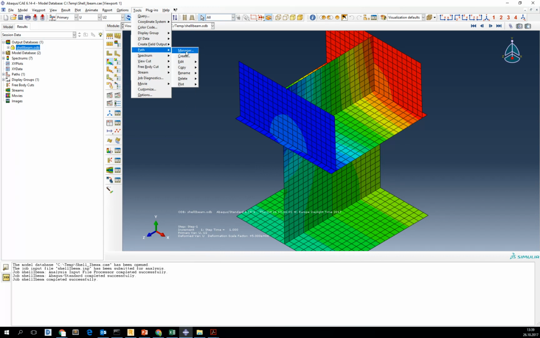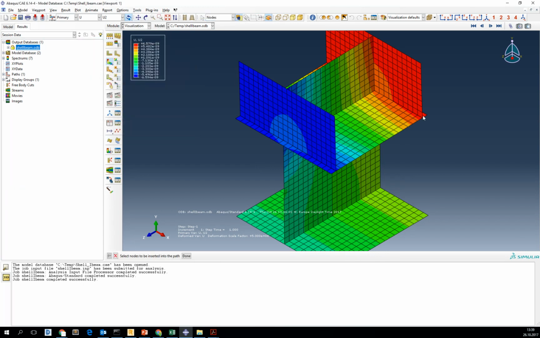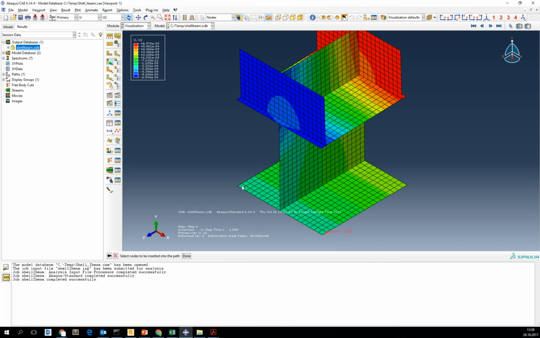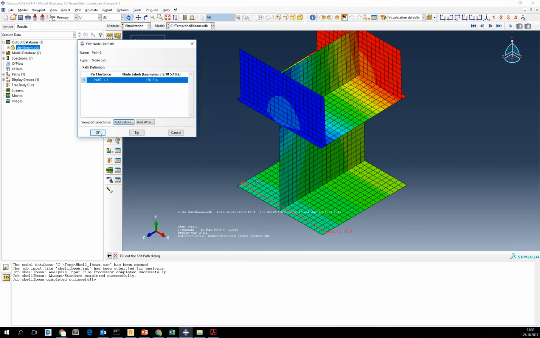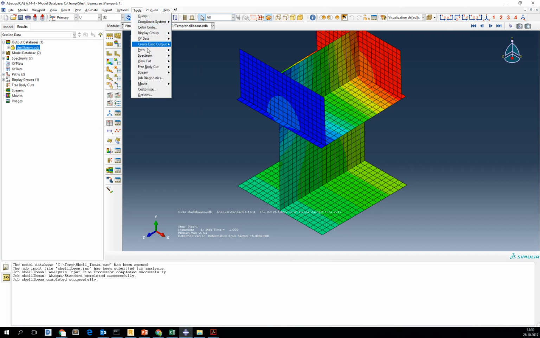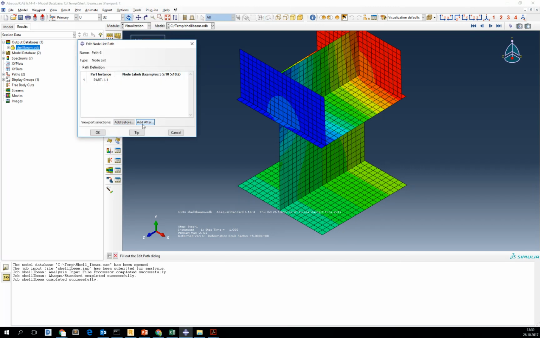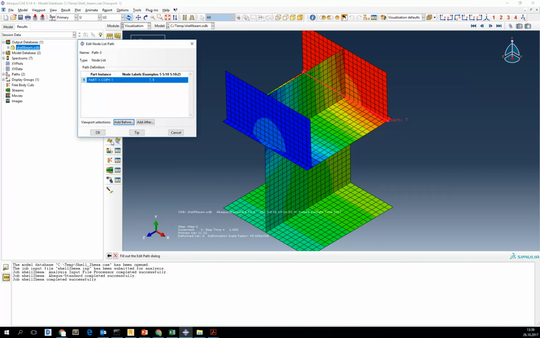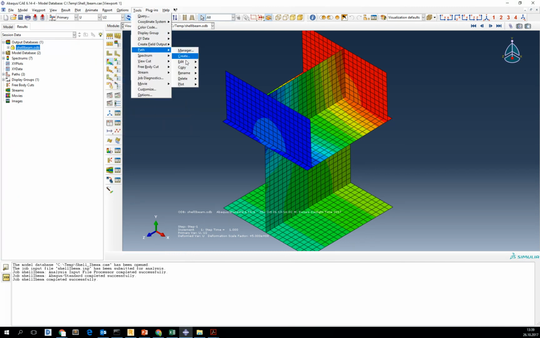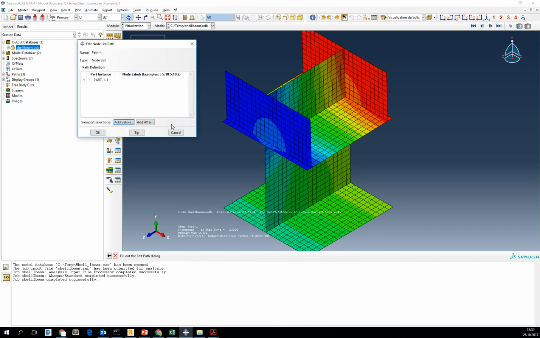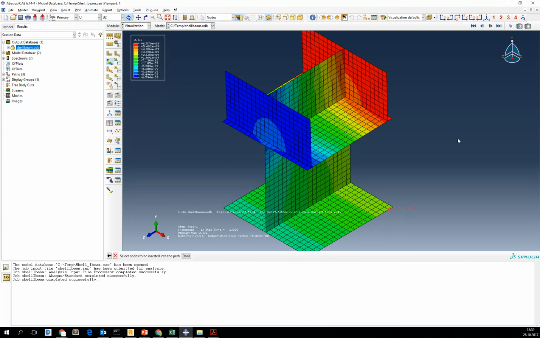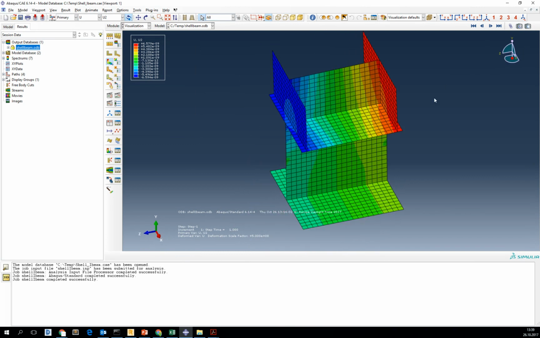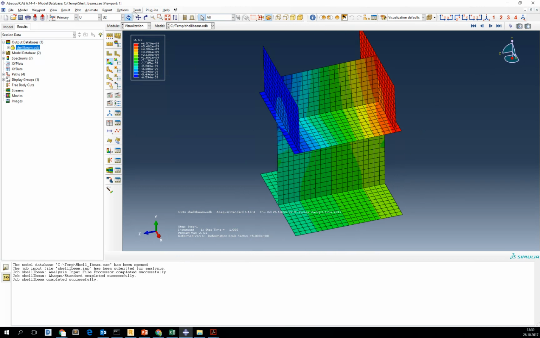Okay. Next path, path number 2, add after. Path number 2, we are going to create here. Path number 3. Path number 4. And path number 5.